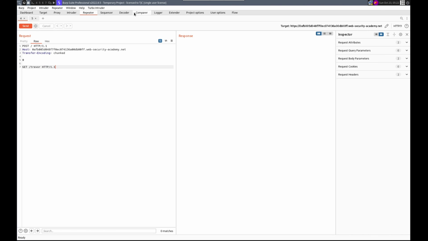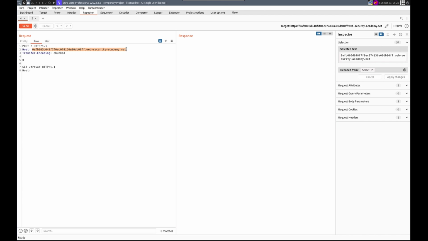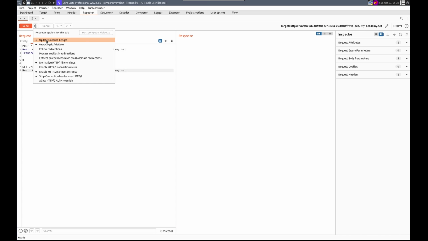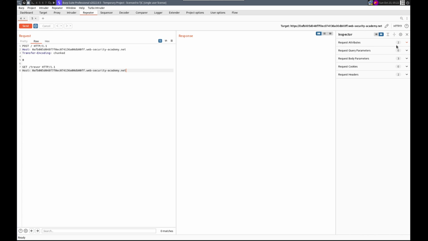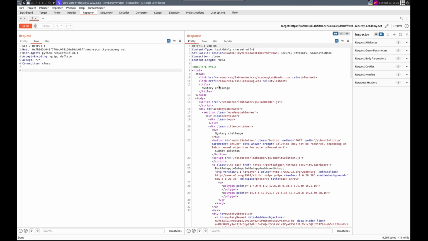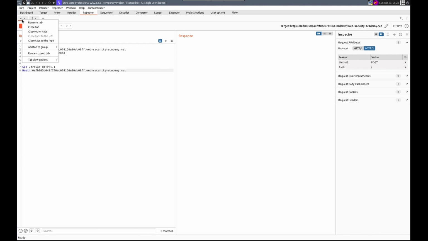HTTP 1.1 host this. And then I'm going to unselect update content length and allow. And then here I'm going to change to HTTP2. So this should poison this one. Let's send this, make sure it gets 200. We'll group these.